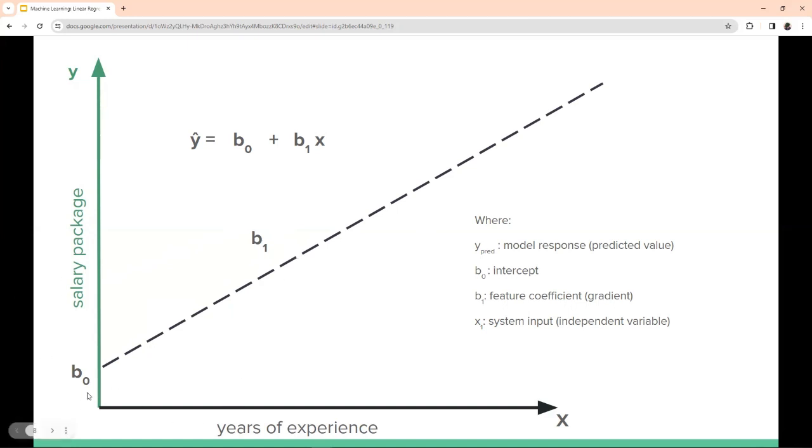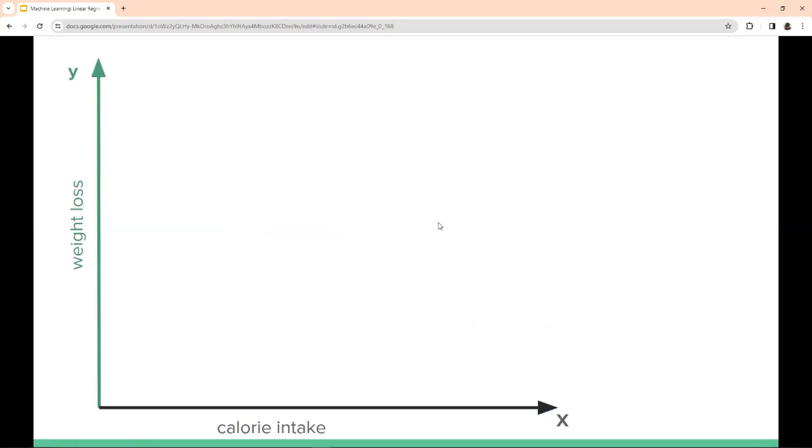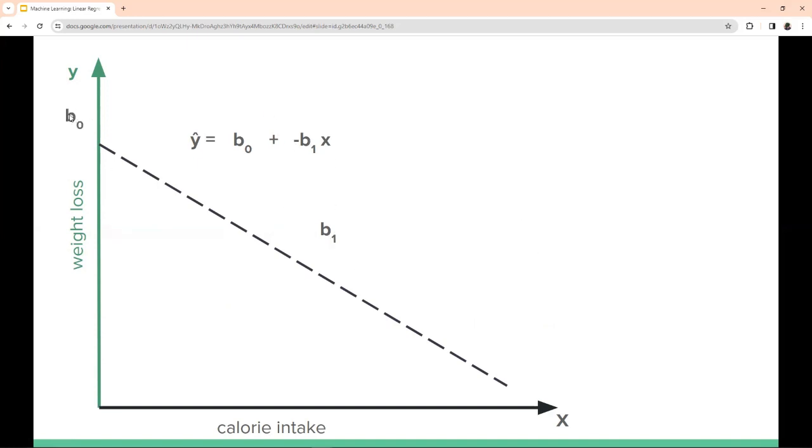All right, so I will show you how you derive these, but essentially this is what simple linear regression is all about. And yeah, calorie intake and weight loss. So now you see that you're increasing your calorie intake, and then you have a reduction in weight loss, right? Here we see a negative gradient occurring. Same principle. This is our model intercept. This is our feature coefficient, and we have our independent variables, which is the inputs to our system.